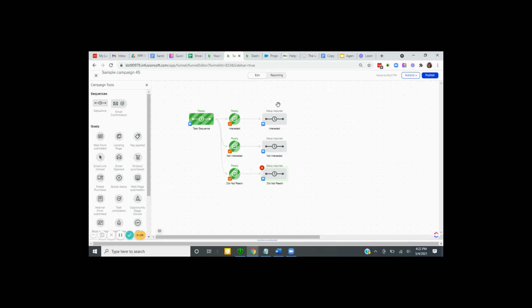So that's how I would use the outcomes, and you can have as many outcomes as you want. And you could have different outcomes if you had like 3 or 4 tasks in here. You could have different outcomes that were for those different tasks. So these could be super, super useful and really help you automate your marketing.